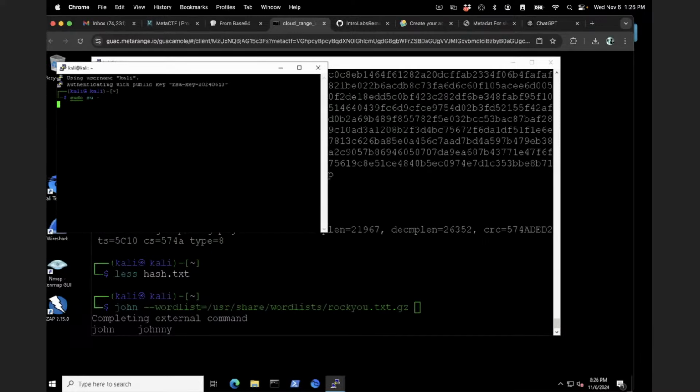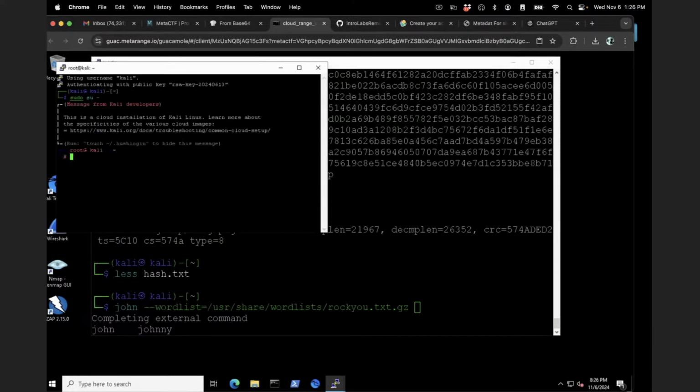Come root. And we're going to do gzip -d, and we're going to pull that out of /usr/share/wordlists, rockyou.txt.gz. It takes a couple of seconds for it to extract. When it's done, it's just going to be a straight text file for this.